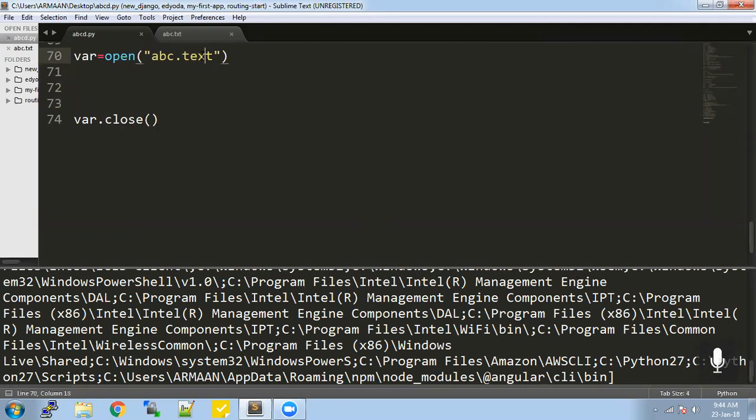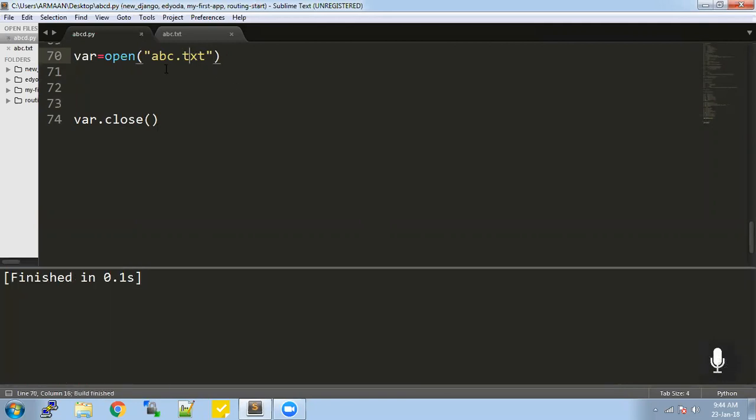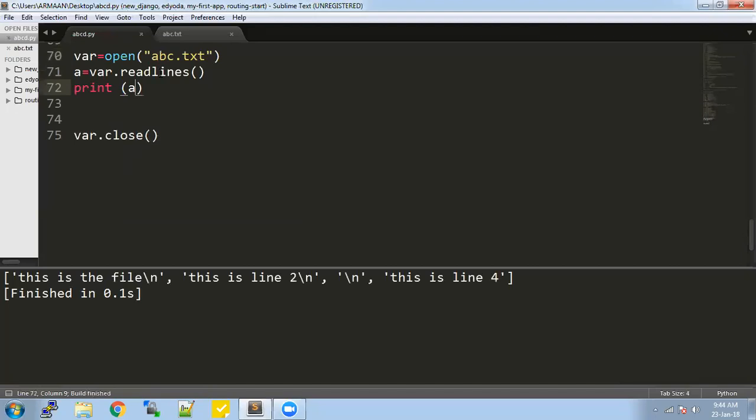Instead of read, it's readlines. If I do readlines, it gives me a list of all the lines. So now I can have a for loop: if I say for i in A, this will be the value of i for the first time, then this, then this. Individually, each i will be a string.